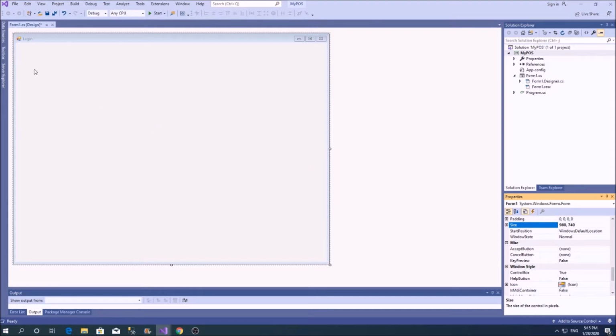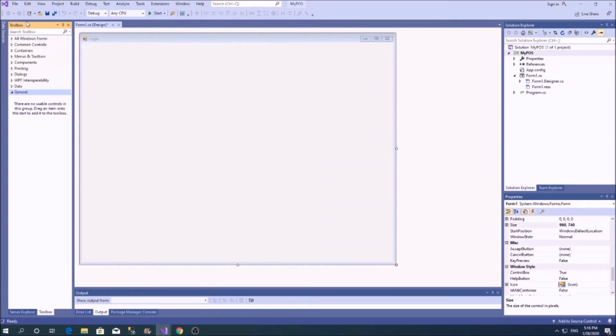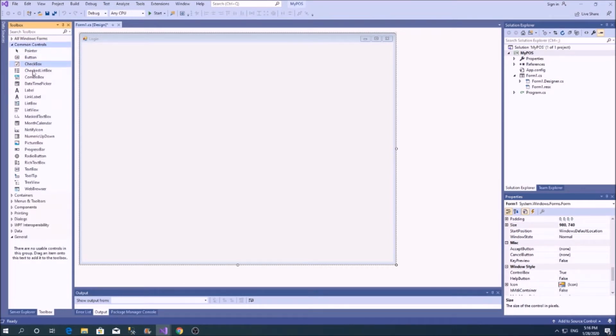Now we're going to go to the upper left hand corner and we're going to select toolbox. All right. And let's go ahead and pin this toolbox. You will see like a thumbnail. The middle icon here, you want to click on that and it pins it to our left side of the screen. All right. And we're going to select our common controls. And what we're looking for is a label. We want to take a label and just left click it, hold it down, and drag it over. Okay.